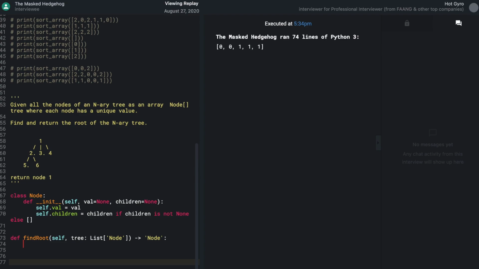Here I have this, and then what I have to do is for node in tree, if node dot children... okay, what was I finding?